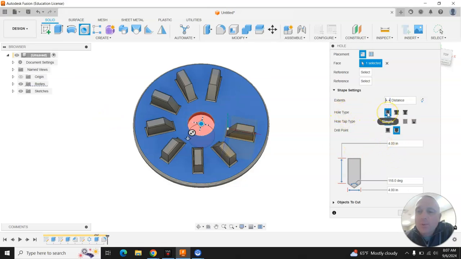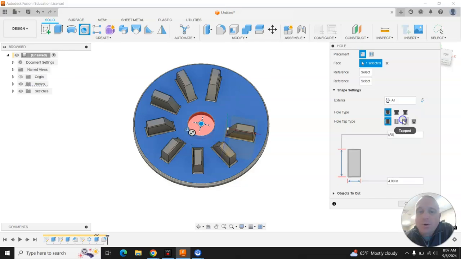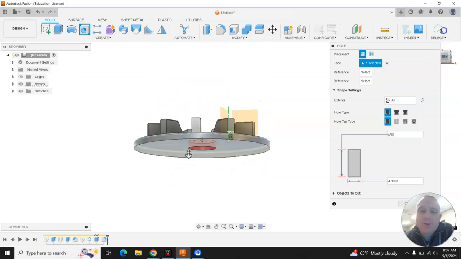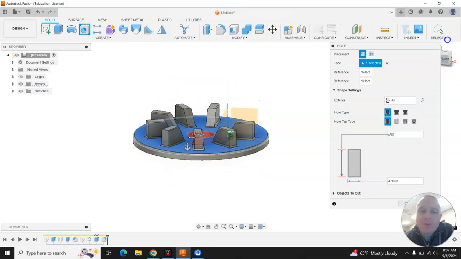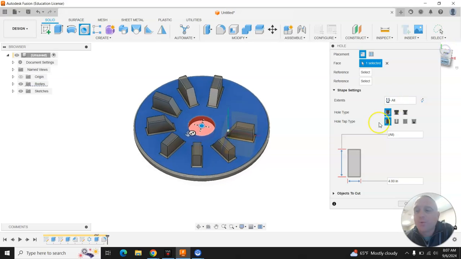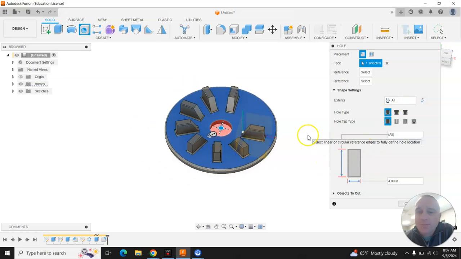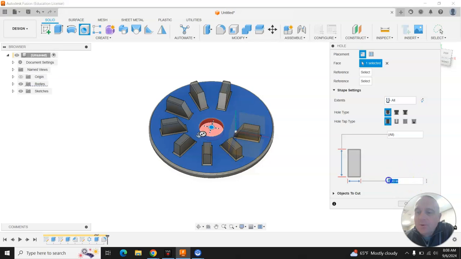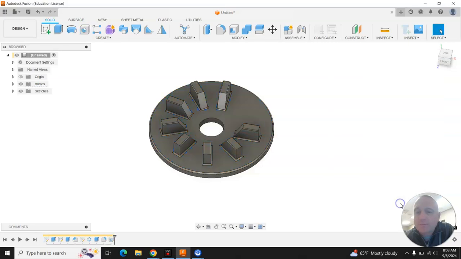Under hole type, we're going to want to make sure we have simple hole selected. And under distance, we're going to say we want it to go through all. And so again, no matter how thick we make this part, the hole will always go through it. And so that helps with our design intent. The diameter of the hole, we're going to make 4 inches. And so once you have that done, you can go ahead and select OK.